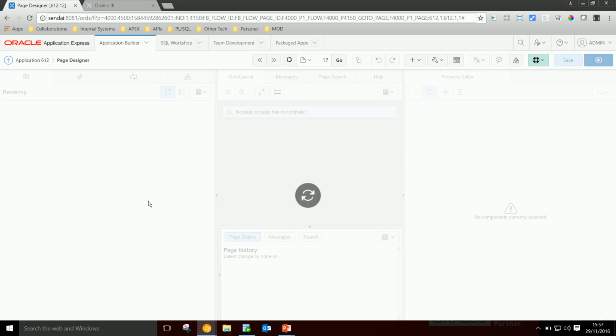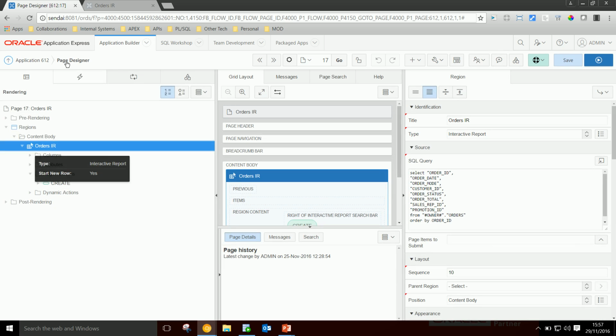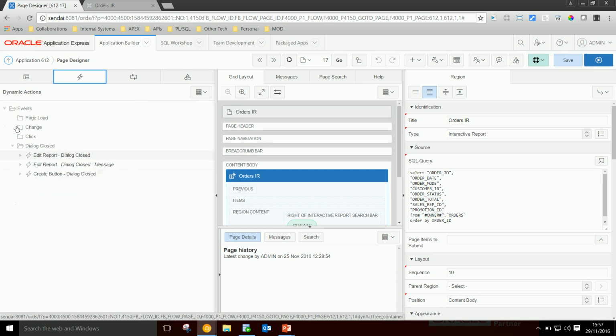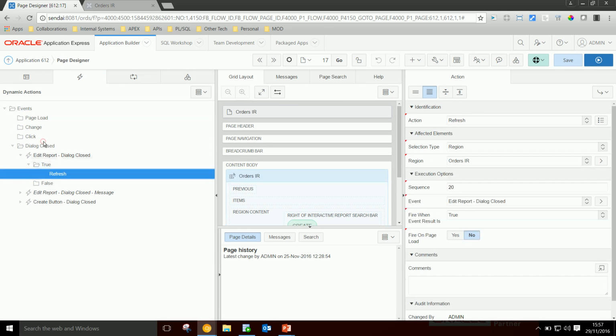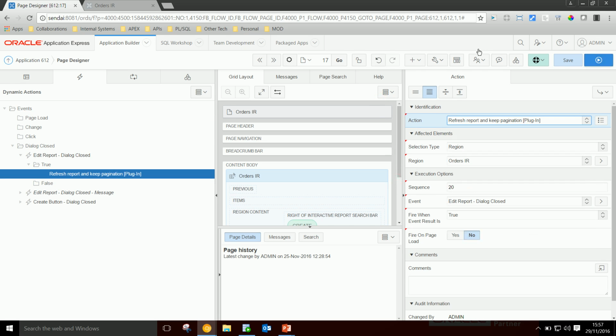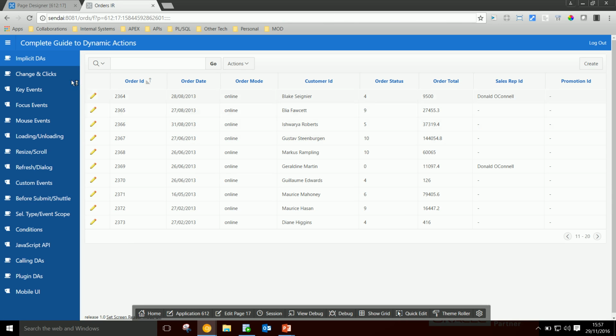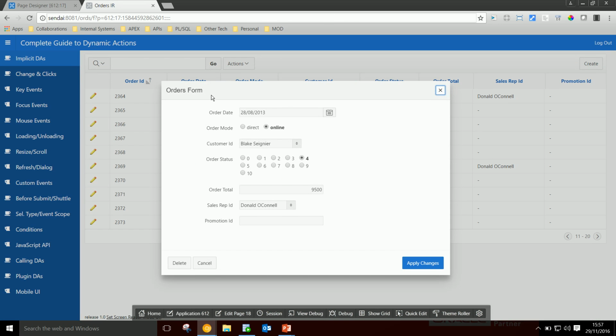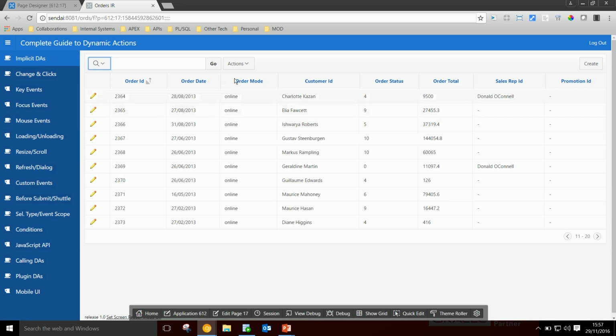So if I was to edit that, we can fix this by using a plugin. Instead of the dialog close refresh, let's use refresh and keep pagination. So if we run that now, if I edit page 2, change it to Charlotte, and apply, it's been changed, but I stay on page 2.